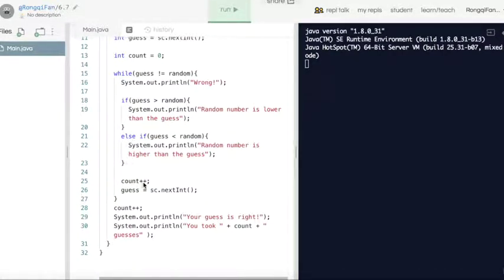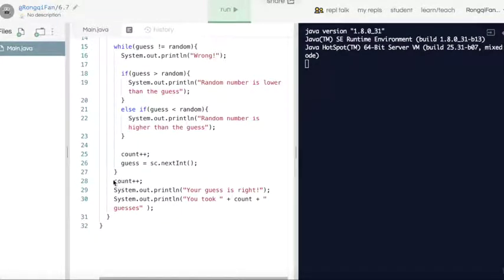Also inside the big while loop, there's a count plus plus. That means count equals count plus 1. This is an accumulator to keep track of how many times the program has gone through this while loop, and also keep track of how many times I have guessed the integer. And after that, I also store in guess the next line on the screen, which is the next guess that the user enters, and then store it into the variable guess.